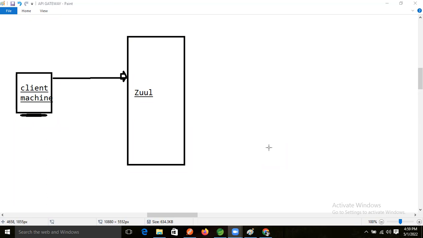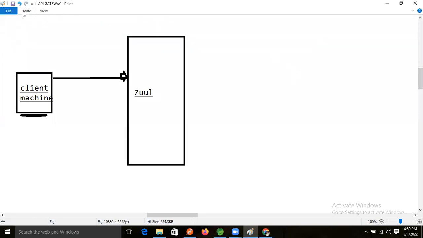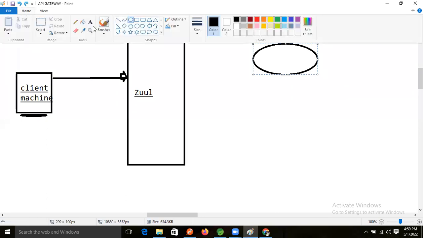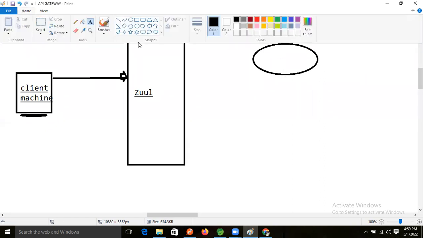So now, the request will come to whom? The Zuul server, right? After that, what will happen? Our Zuul server is trying to connect with what? The Eureka server, right? Yes, the Eureka server. So from here to here the request will come.